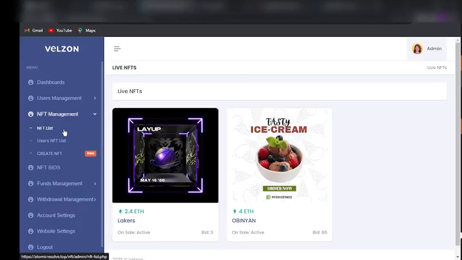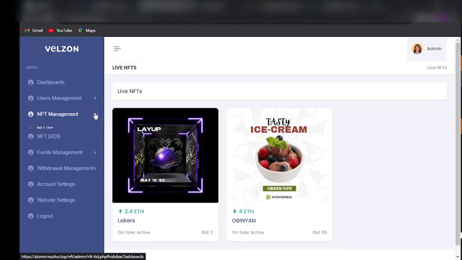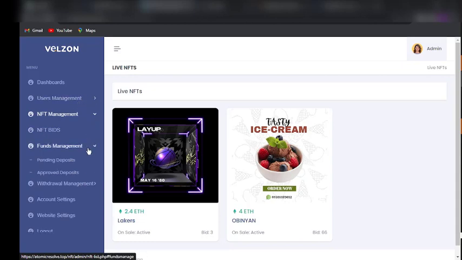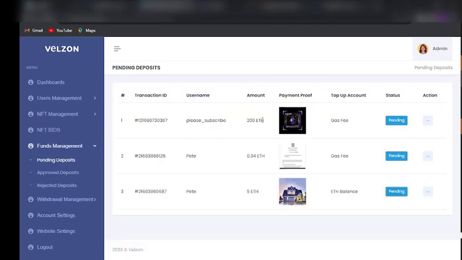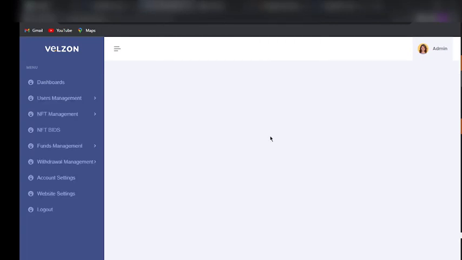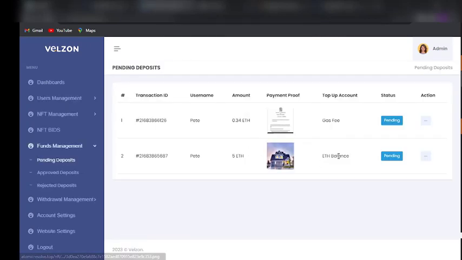So go back to our dashboard. This is our dashboard. Go back to the NFT list, then to the pending deposit. Then we can see a deposit of 200 Ethereum as gas fee. You can see the picture of this, which will be the real picture of the payment. Click on this particular place here and click on approve. Once you approve a payment, it's going to leave this place, so I don't think we'll find it here any longer.